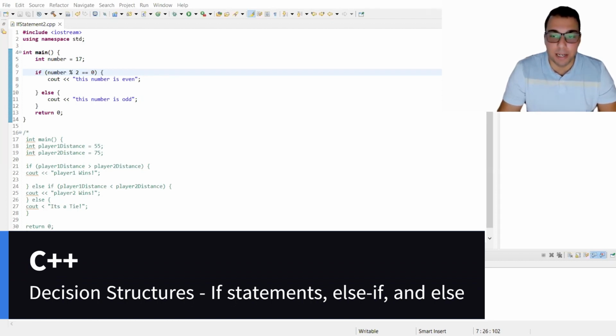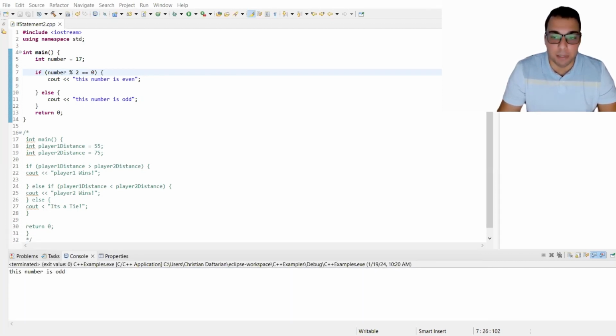Hey guys, welcome back. Last time we talked about C++ and we started talking about if statements, which is a type of decision structure in C++. I gave you guys some pretty simple examples, just basic if statements, no else ifs or elses attached. So today I'm going to show you some examples using else ifs and elses to show you a little more complex examples of how these if statements can be used.